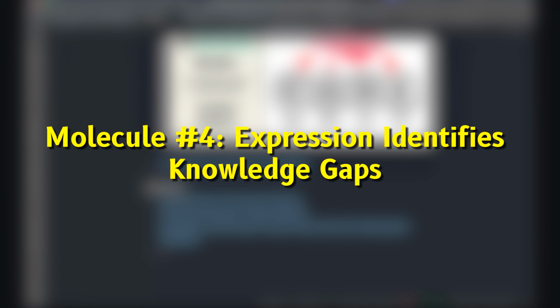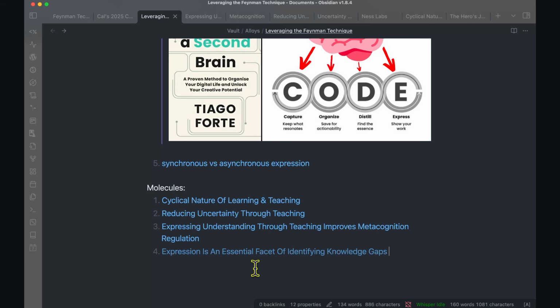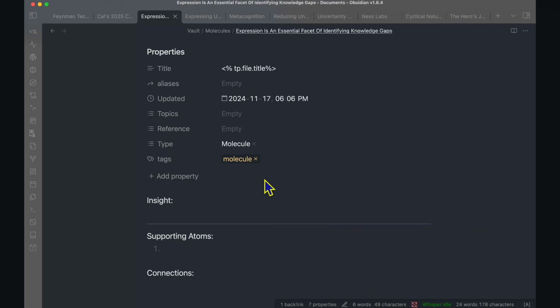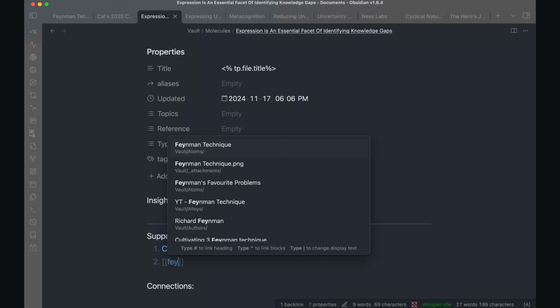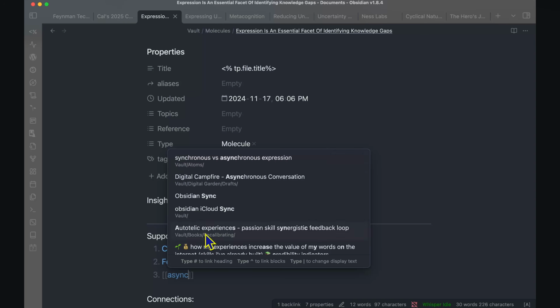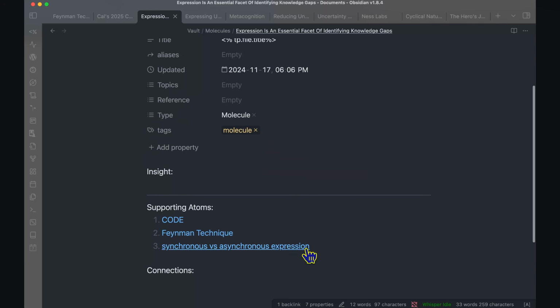And let's add another molecule. Let's call this one "expression is an essential facet of identifying knowledge gaps." Create a new molecule. So this one is a bit of a mix of CODE and Feynman technique and synchronous versus asynchronous communication expression.